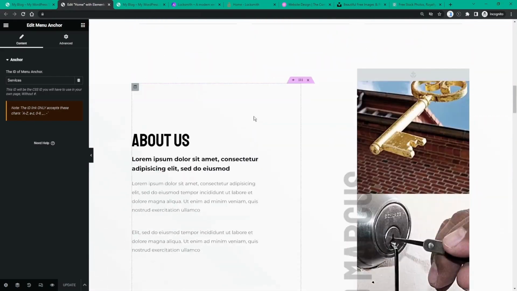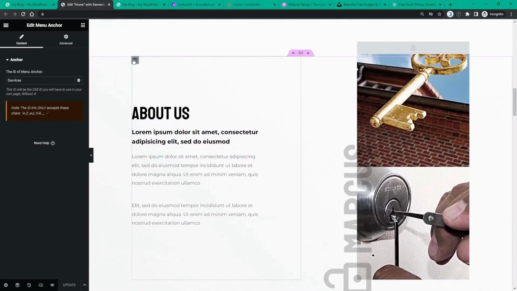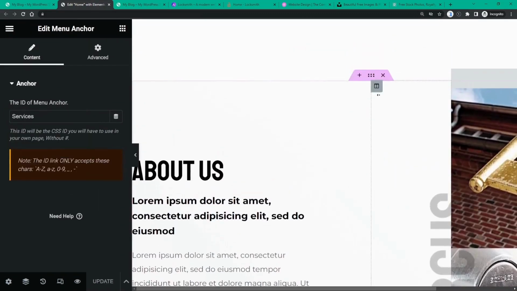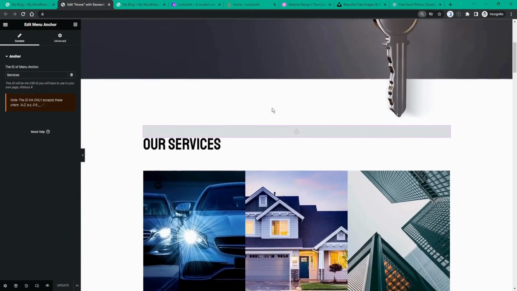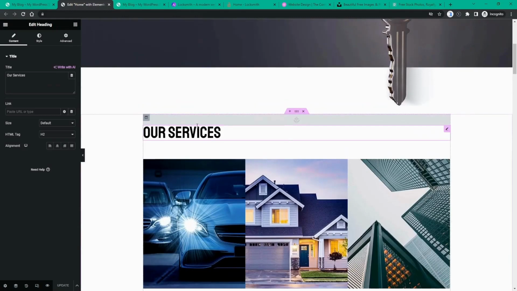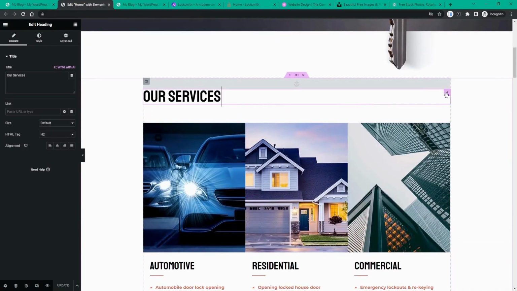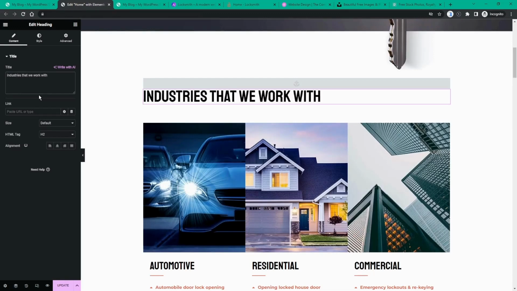If we scroll down a bit, we can see that there's another anchor. In this case, it's anchored over here. We can see the little anchor sign. Oops. Let me just go this way. Oh, sorry about that. Another anchor part over here. Let's zoom back out. We don't have to worry about that. Here we are at our services. This is another heading, sorry. We can change this. Instead of our services, we can call it industries that we work with.